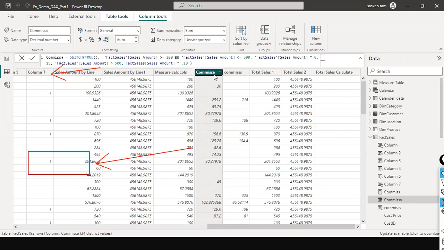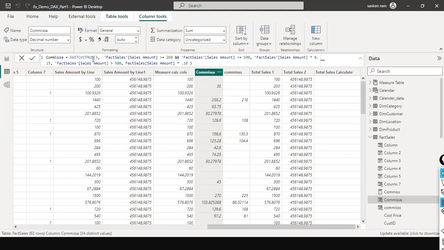In this case, what I did here, in the switch function, the first argument is true. Remember one thing very clearly: whenever you are using inequality or equality operators, for example, in the numeric value, sales amount is greater than or equal to 200 and less than or equal to 500, any sales amount value falls within this range. And yeah, the commission is 0.15. If the sales amount is more than 500, they are eligible for 18% commission on the sales amount column. It's pretty simple, isn't it?